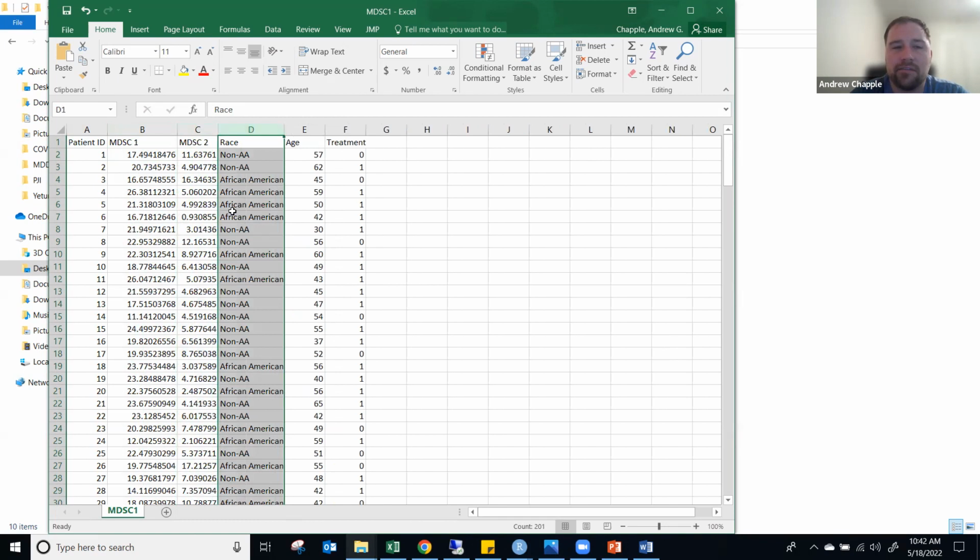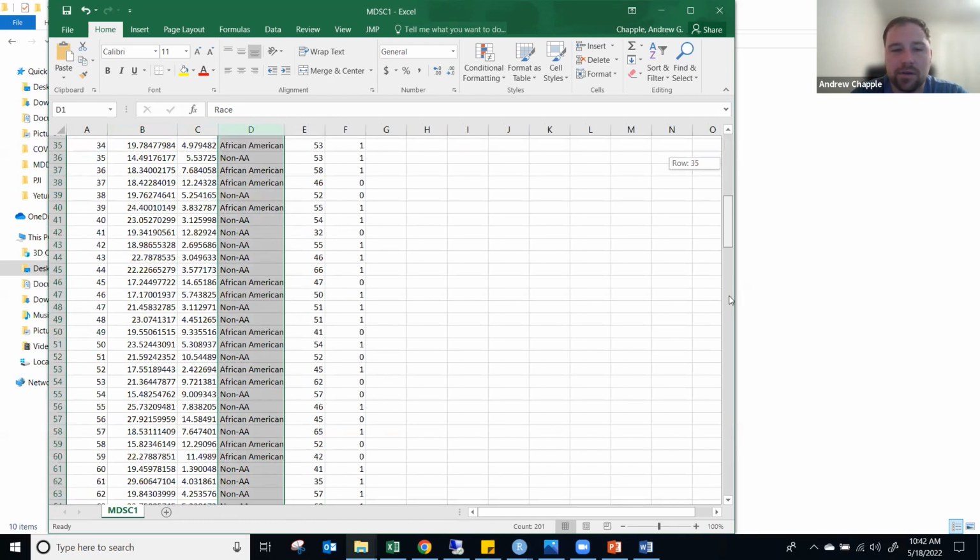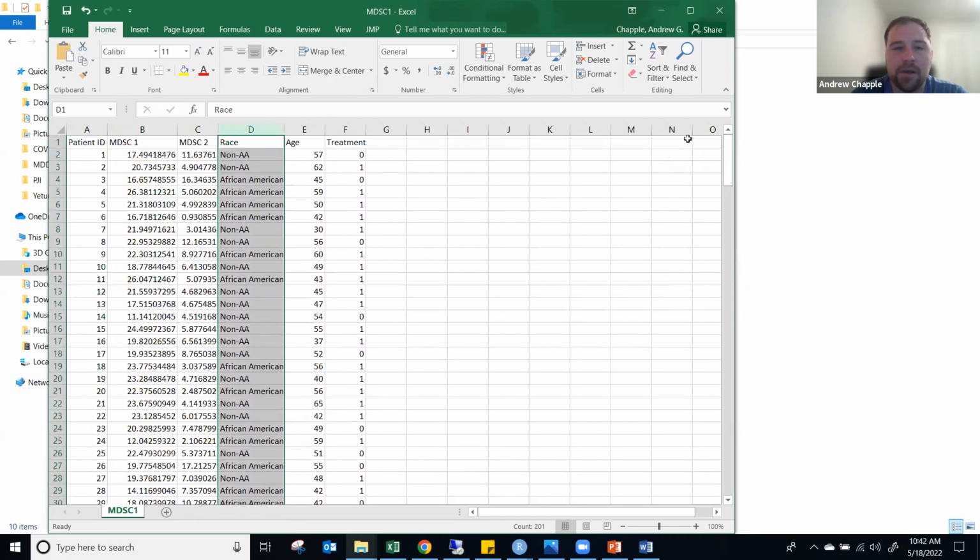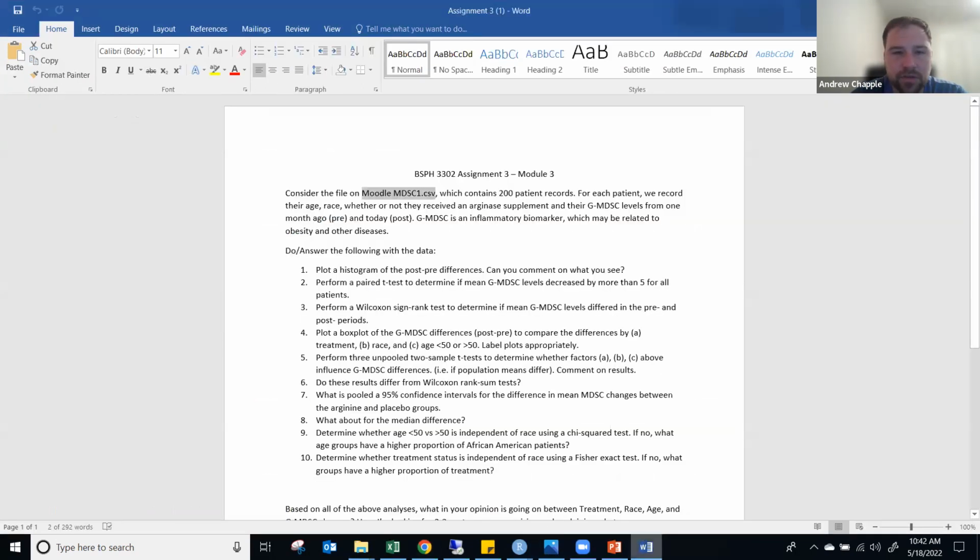This is the race of the patient. So they're either African-American or non-African-American. This is the age of each patient. And this is the treatment. Whether or not they got a treatment would be a 1, otherwise it would be a 0. So this is the data set. I have 200 patient records. I have their age, race, whether or not they received an arginase supplement, that's the treatment, and their MDSC levels from 1 month ago, that's pre, and today, post. And again, MDSC is an inflammatory biomarker, which might be related to obesity and other diseases.